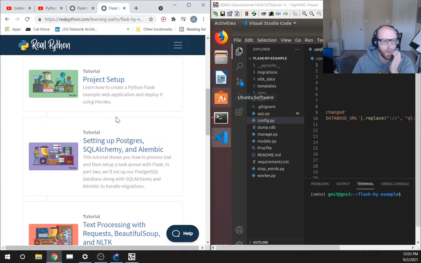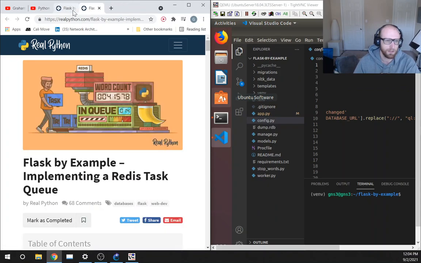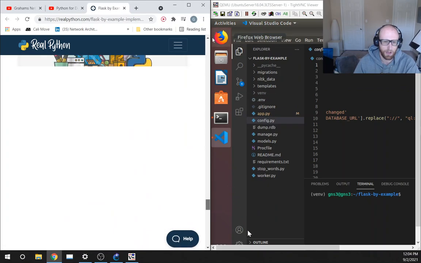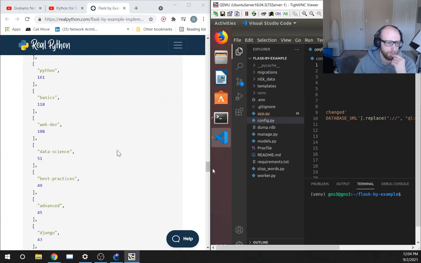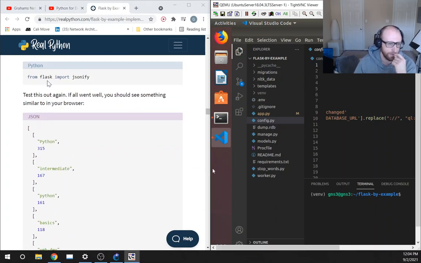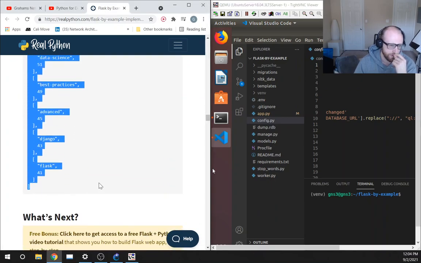So we're on the fourth tutorial here, implementing a Redis task queue before moving on to the fifth, which was what I was planning to do today, but we've got a few things in the fourth queue tutorial that need to be addressed. The main thing really is just getting the JSON payload to show up in the browser.